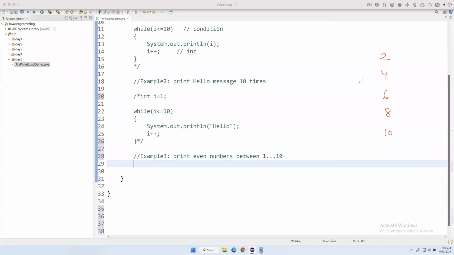So what is the starting point here? 2 is the starting point. Let's set I value to 2. And what is the ending point? What is the condition here? I less than or equal to 10. This is the condition because we have to stop at 10.